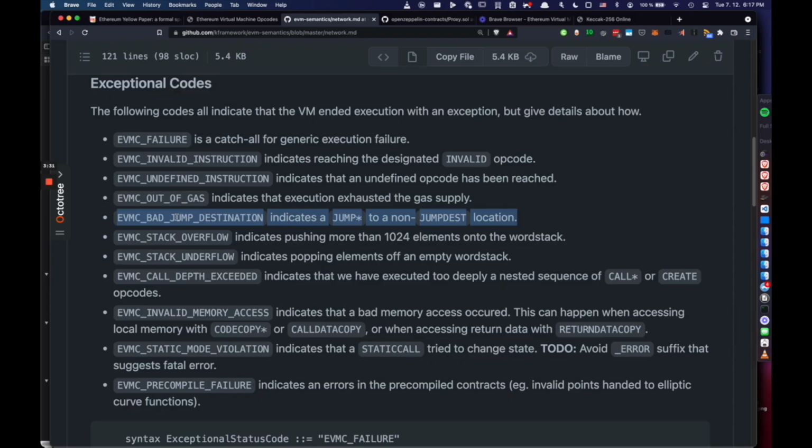For example, if you jump to an instruction that is not a jump destination location, if you call an instruction that takes more arguments than your current stack, and a few others. There's actually a bug here in terms of documentation that I've yet to report. Invalid memory access indicates that a bad memory access occurred. So actually you can't do this. Memory is technically infinite, although gas costs do grow quadratically.